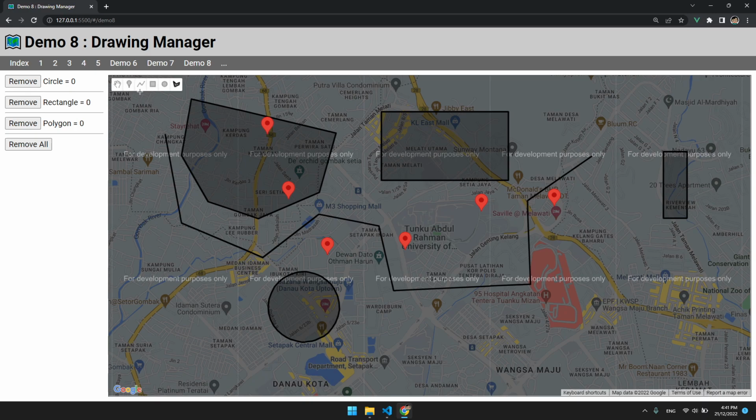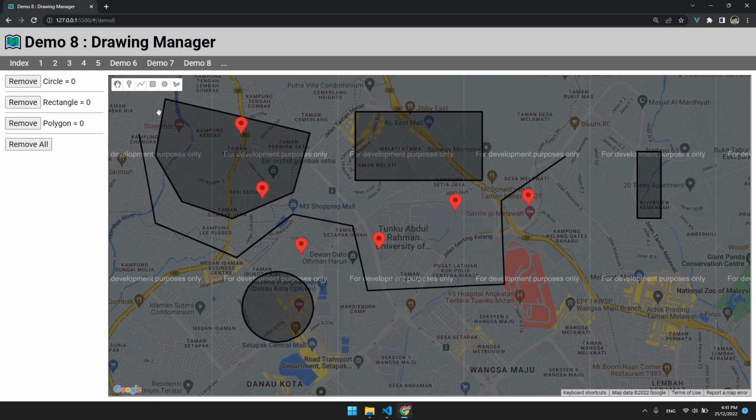This one is the default behavior. So you change back to hand so that you can move the map around. So we got a hand, which now represents stop drawing. We got a marker, polyline, rectangle, circle, and polygon. We can actually set the option to make the options overridable. I just want to display circle, rectangle, and also polygon only. I want to remove the marker as well as the polyline.